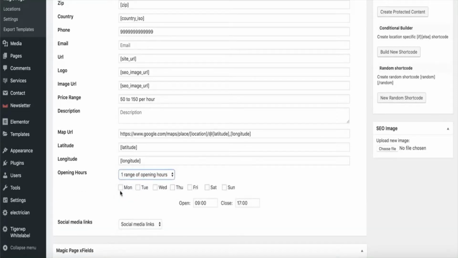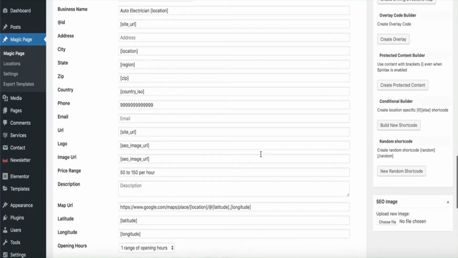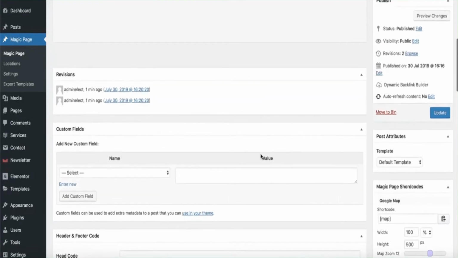So if you want to do it on one range, say you're open Monday to Friday 9 to 5 and you close Saturday, Sunday, that'd be your business hours. In here you add social links. Okay, and now what I'm going to do is I'm going to save that. So let's update.